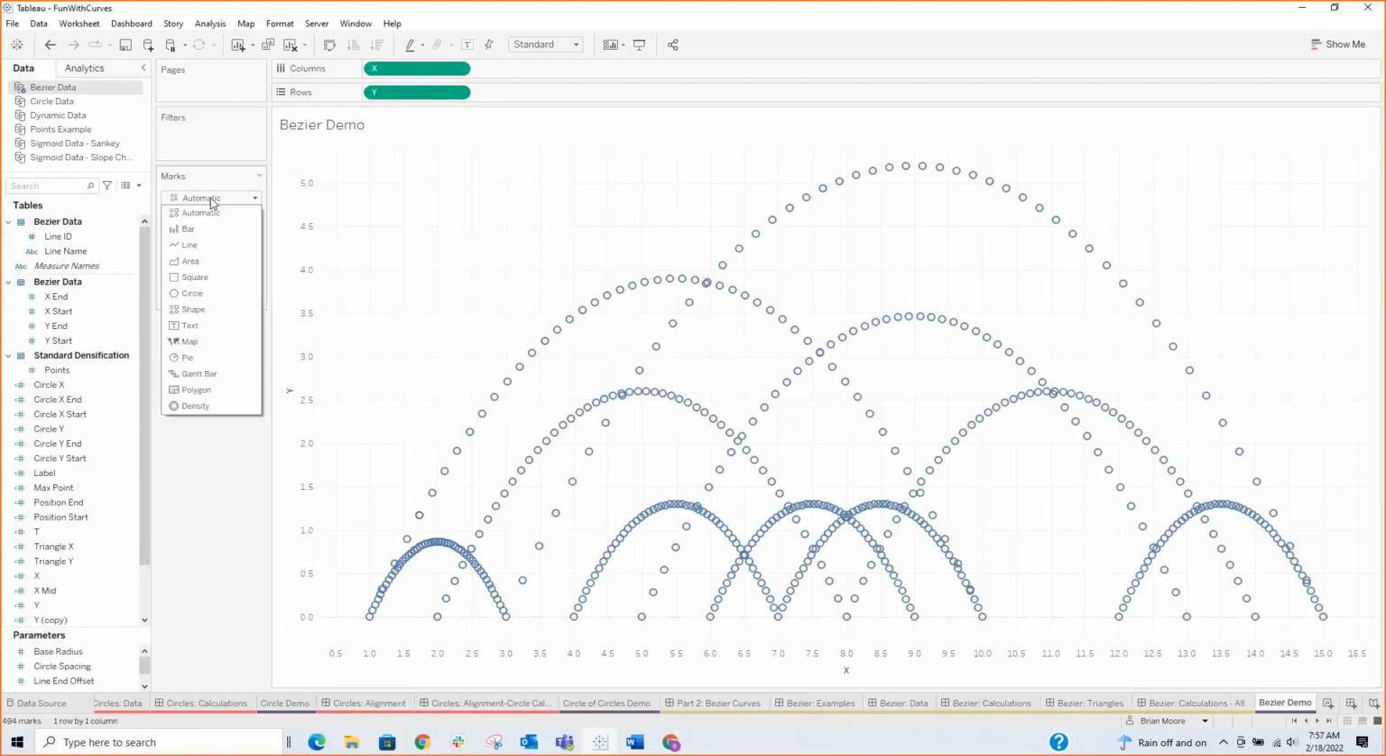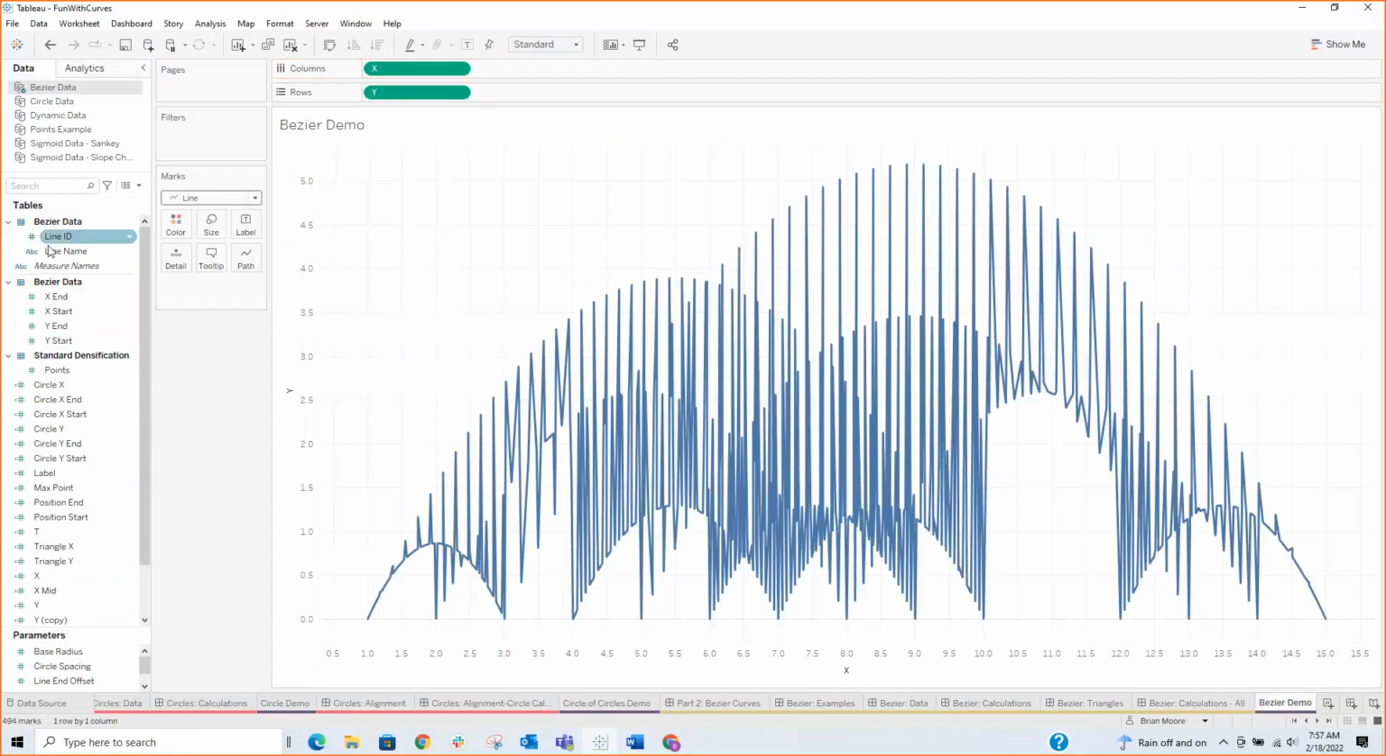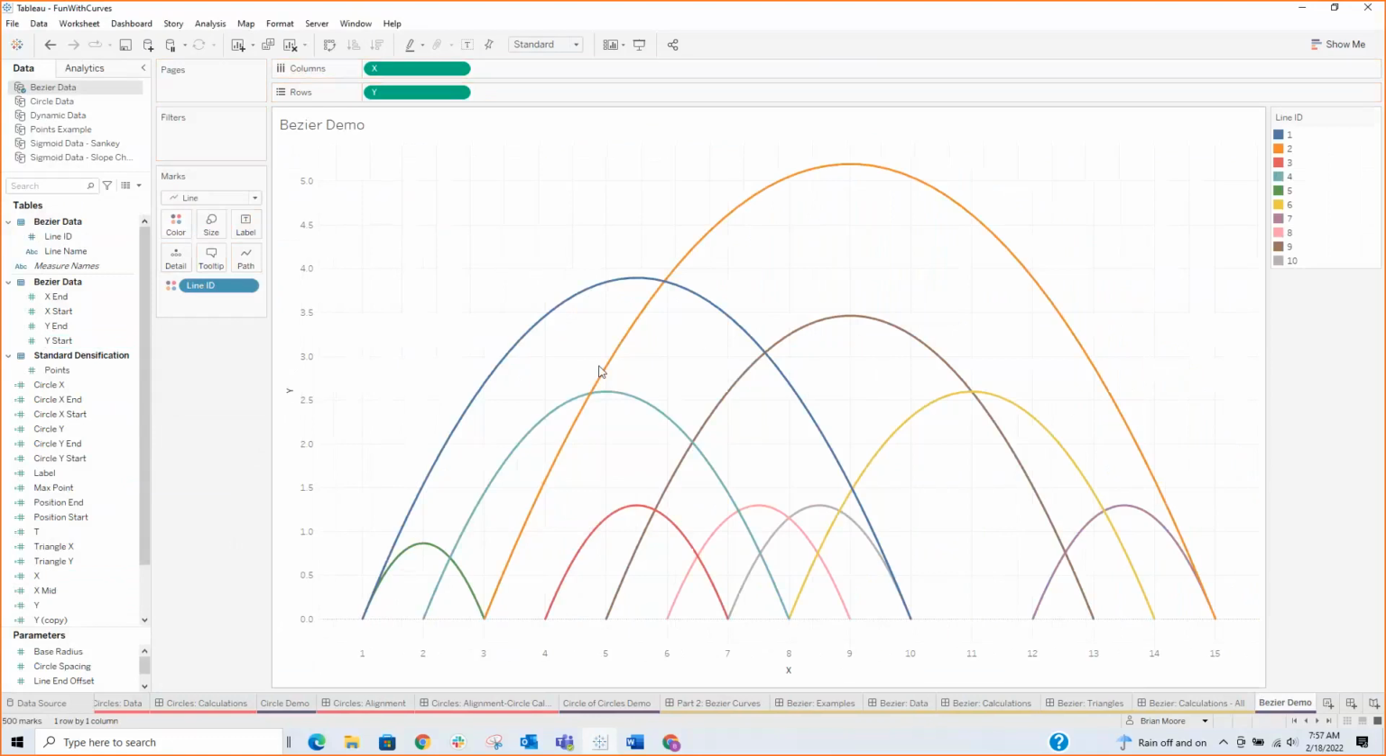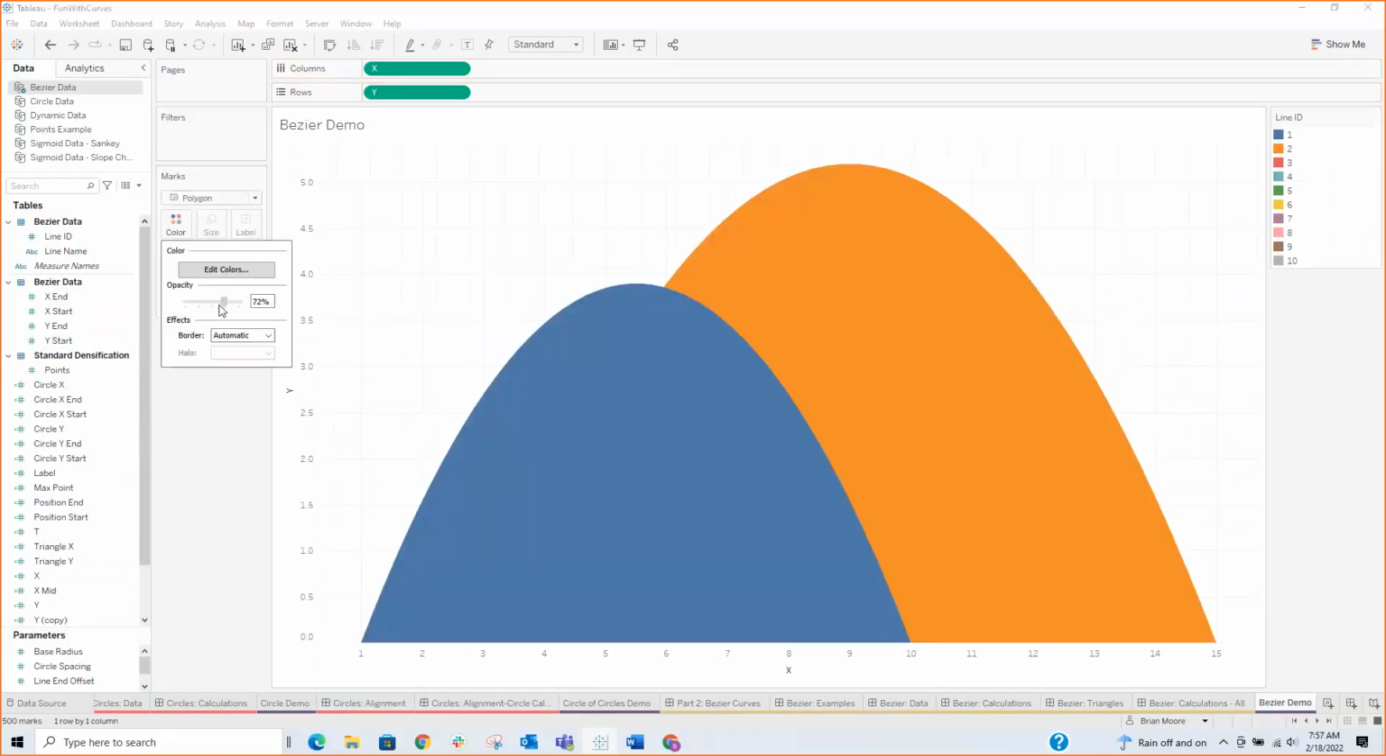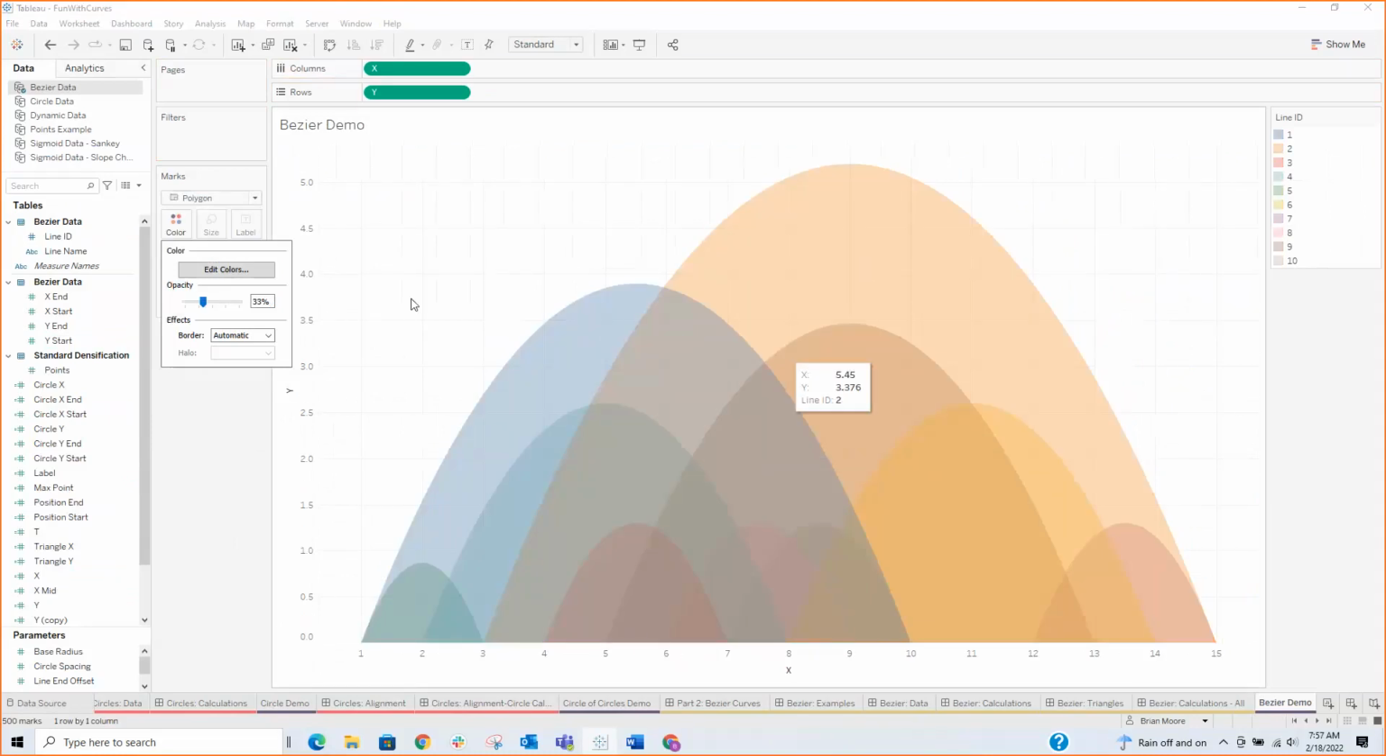Now we just want to turn these into lines, and we'll drag our line ID onto color. And now we have our 10 curved lines. You could even turn these into polygons and get this nice looking, kind of like rolling foothills.